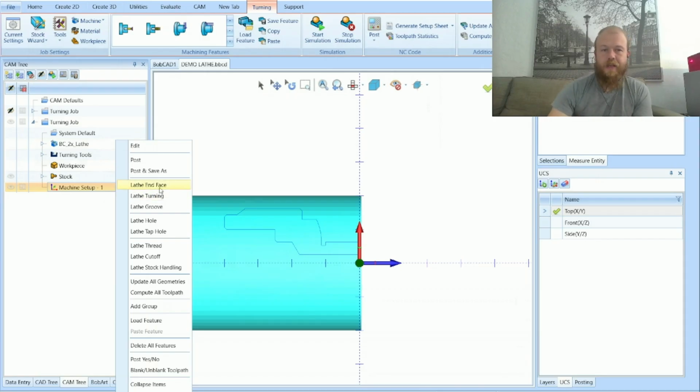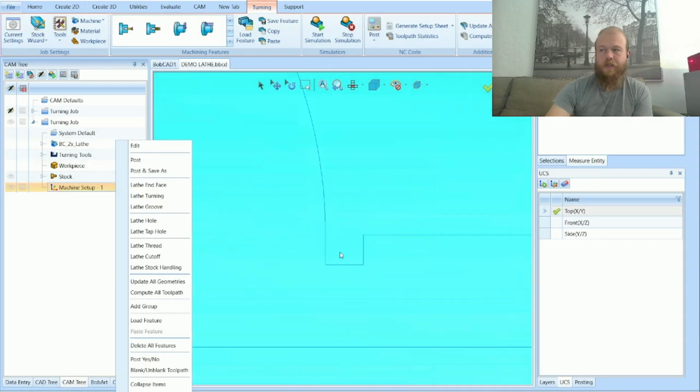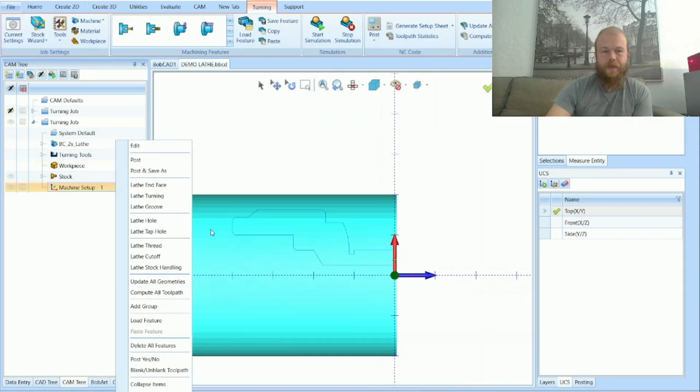We have lathe end face for a facing operation, lathe turning so that we can turn the outer diameter of the stock, or we can turn the ID of the stock as well on this one. Lathe groove for a groove operation like we'll see that we're going to do right here. Lathe hole for drilling the center hole right here. Lathe tap hole. Lathe thread, cutoff, and stock handling that we can support for a bar feeder.